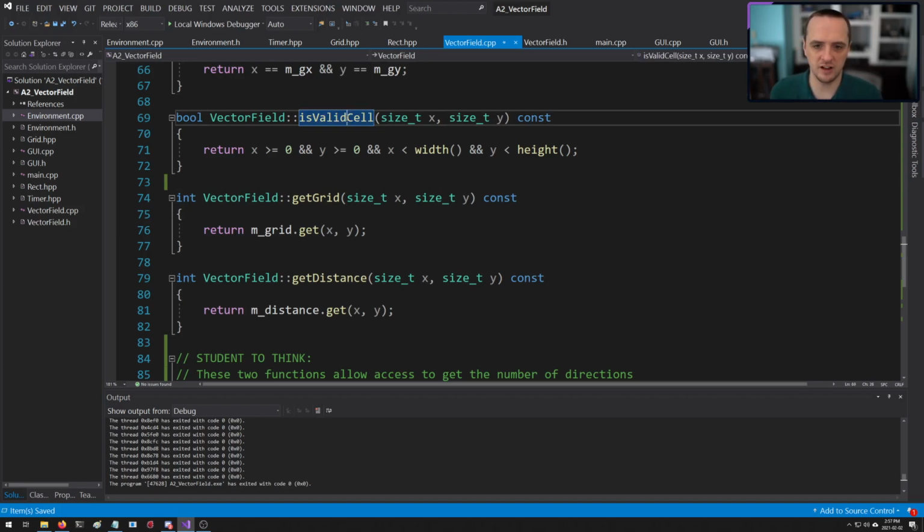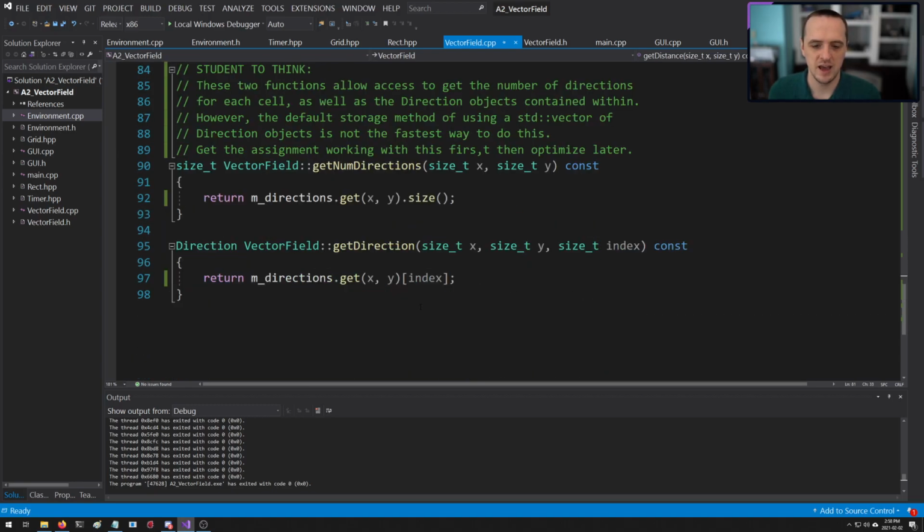So is valid cell is whether or not the cell is in the vector field. Get grid: you pass in an X and a Y, and it returns the grid value for the blocked grid at that location. Get distance returns the integer which is the distance at a particular location. And the last function is get num directions. That's the number of direction vectors stored at a particular location in the vector field. So if there are 2 directions you can go, that would return 2.